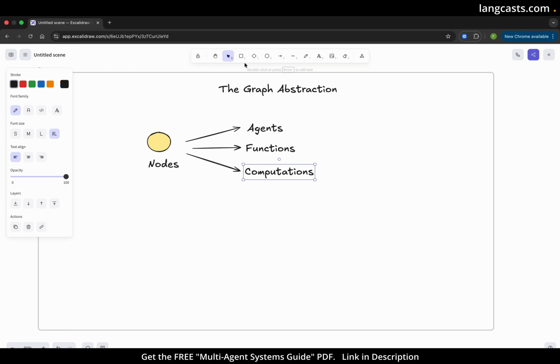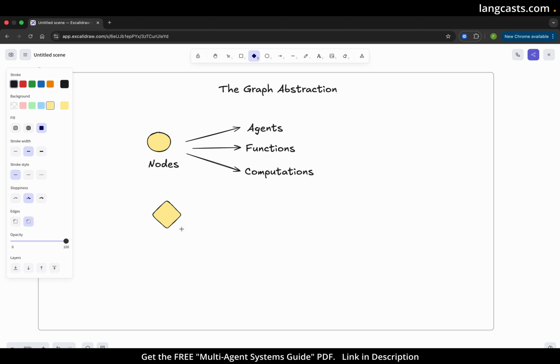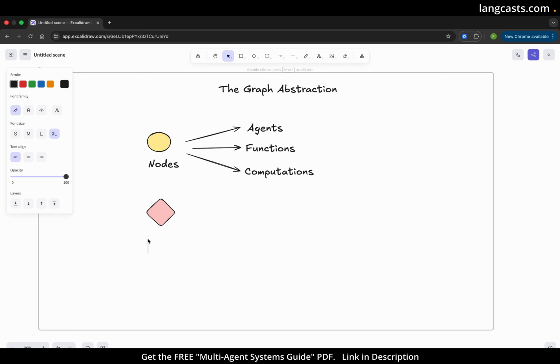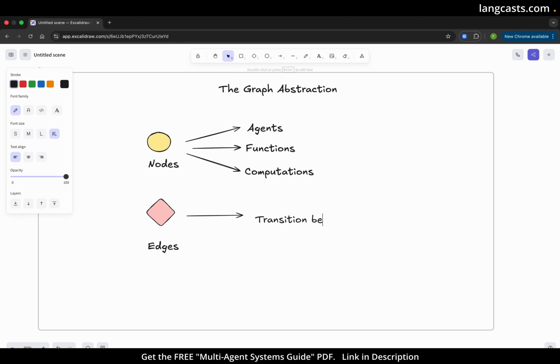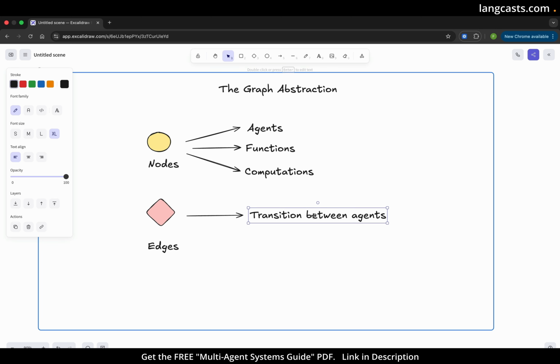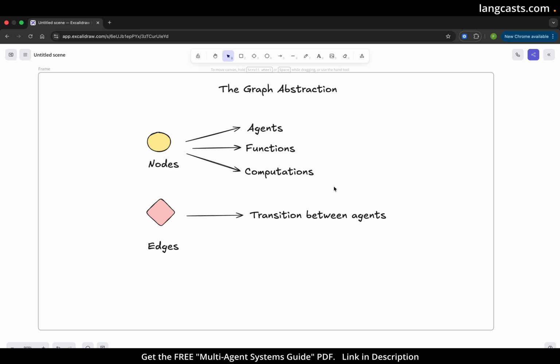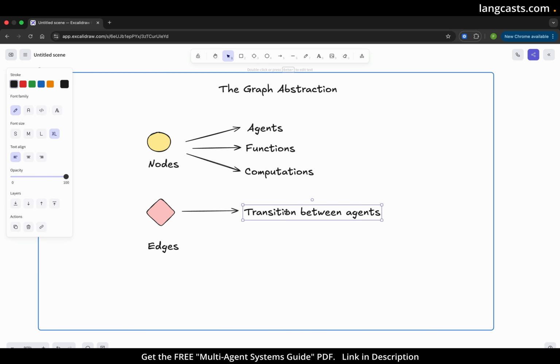What do edges represent? Edges are simple. They are simply your transportation mechanism. Transition between agents, basically. They do what they know how to do best. They help you move between agents. They are what you're going to use to determine the routing pattern that goes on within your multi-agent system.